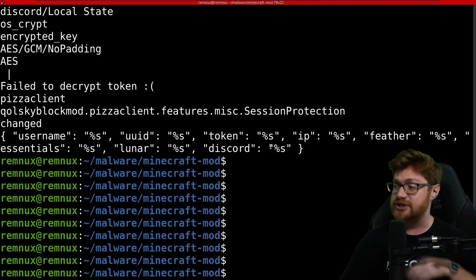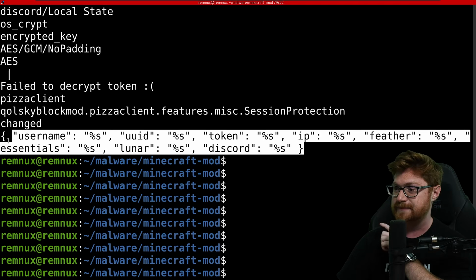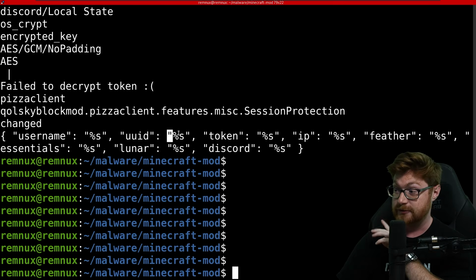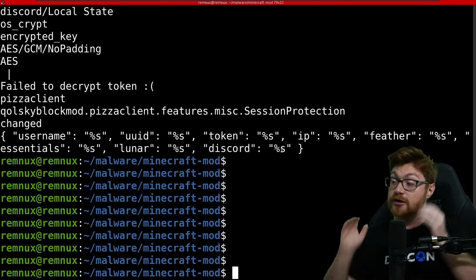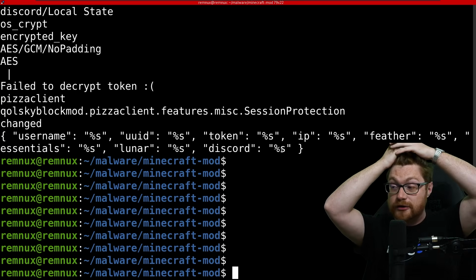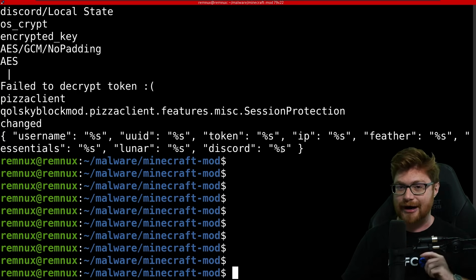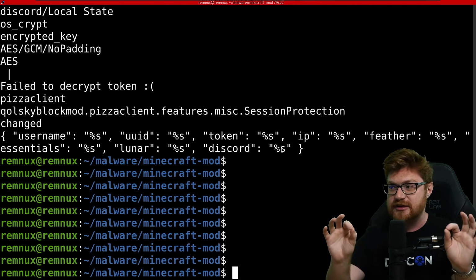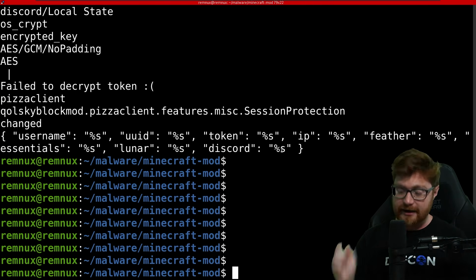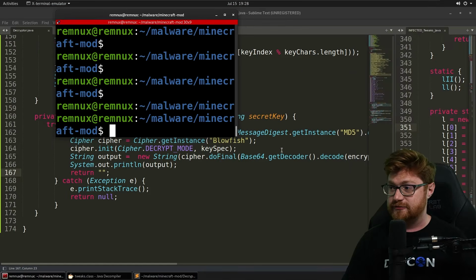But the JSON blob that gets sent actually gets the username, unique identifier, their token, probably stolen from Discord or whatever of these, the IP address of the victim, Feather account, essentials information, Lunar and Discord. Oh, that's crazy cool. It is a stealer. It's info stealer malware as a Minecraft mod. That's bonkers. Fake Minecraft mod, right? It's rogue and infected.